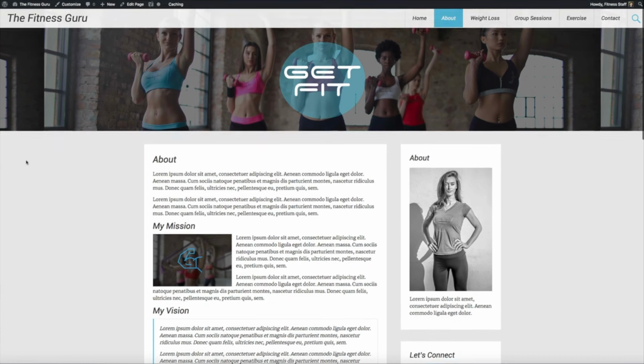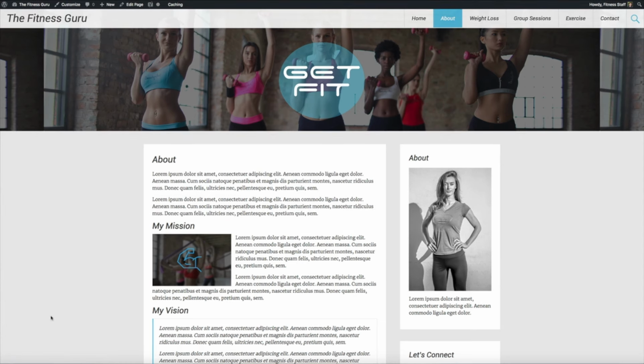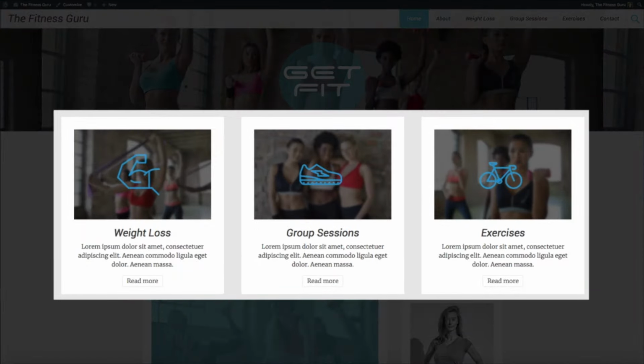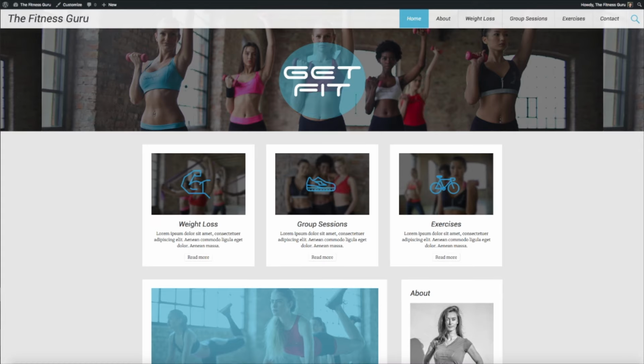Moving on. Next, let's configure and add our 3 featured pages that are going to be prominently displayed on the home page. And this is just another reason why I love this theme, because it gives you the ability to create a cool user experience while also giving you the opportunity to increase traffic to specific pages of your blog. And if we fast forward real quick, you can see what I mean. So since this is a health and fitness blog, I'm going to set the weight loss, group session, and exercises pages as the featured pages section on the home page.